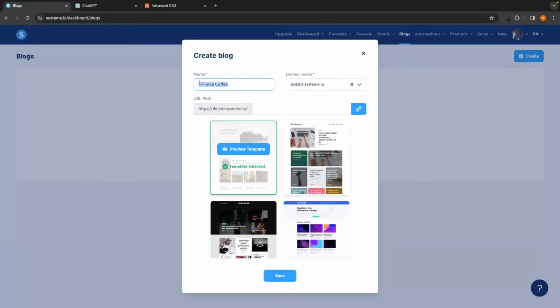And then for the URL path, we just want to go ahead and keep the same name. However, we can't have a space here. So I will call this GeForce Coffee, just like that.